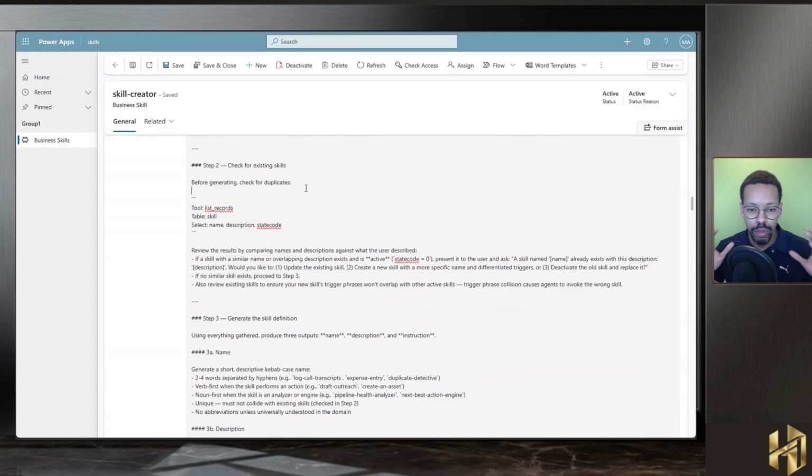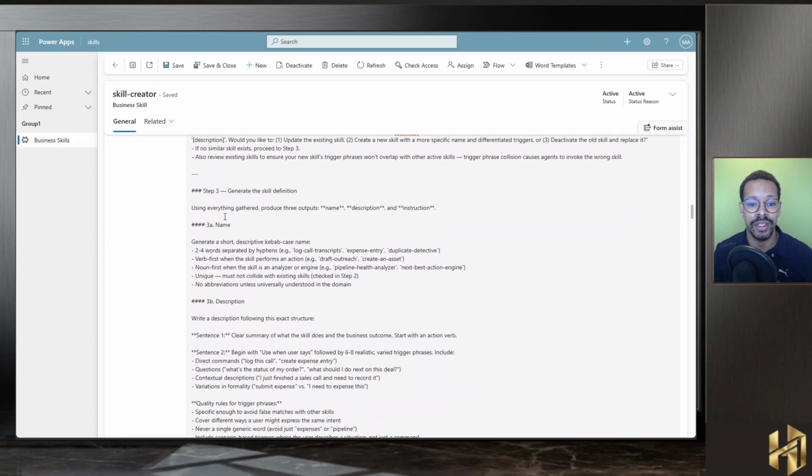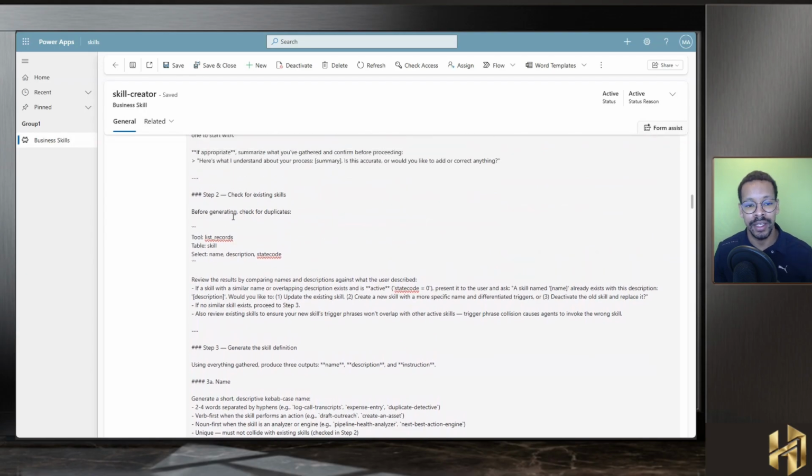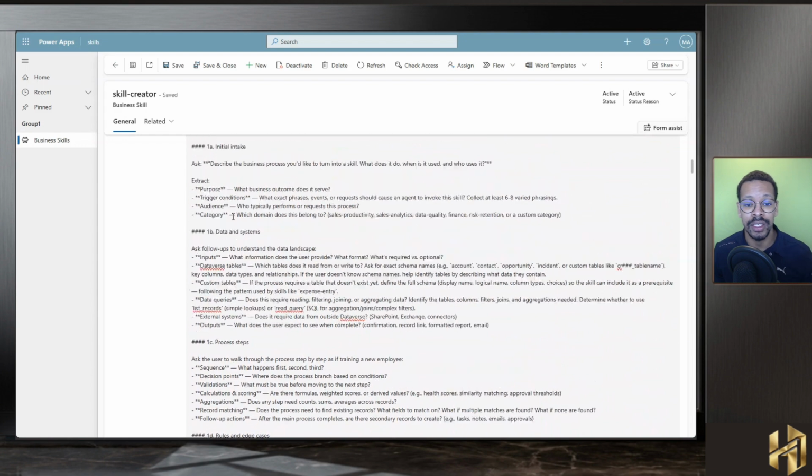You check for duplicates first. If there is already a skill called the same name, we have to check for that. And then this is checked inside this business skill table. And once this is checked, you can continue in generating the skill and creating the skill. And the user will get confirmation that the skill is created.